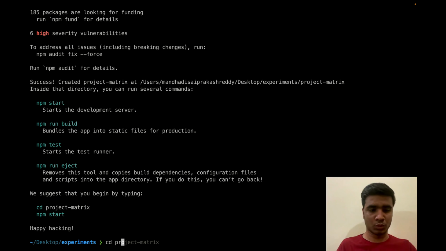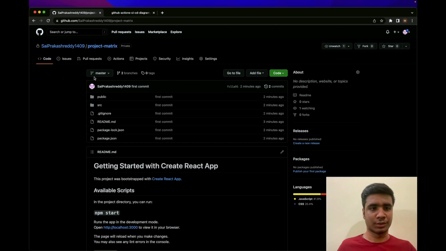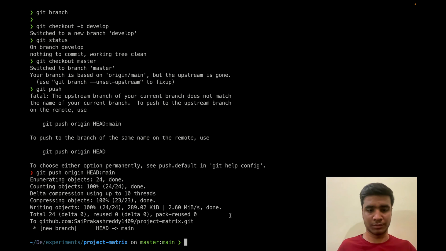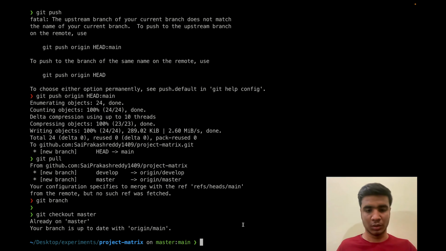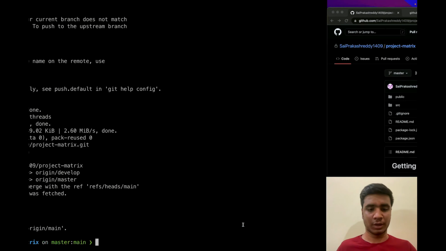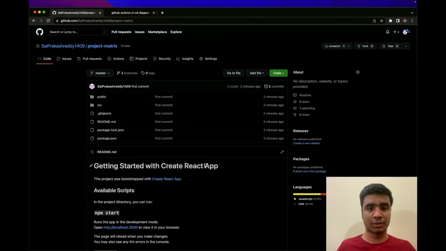Let's move into our project, and if I do ls, this is a basic React project, right? I did some setup, but basically you have two branches, right? One is master and one is develop, and let me do a git pull. Got it. So we are in master, and if I run this, we can see our basic project up.